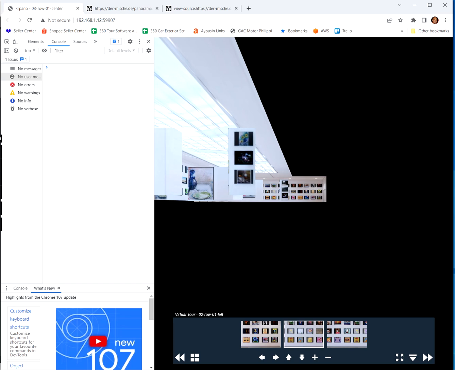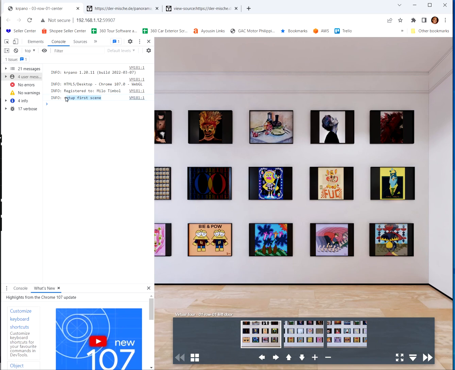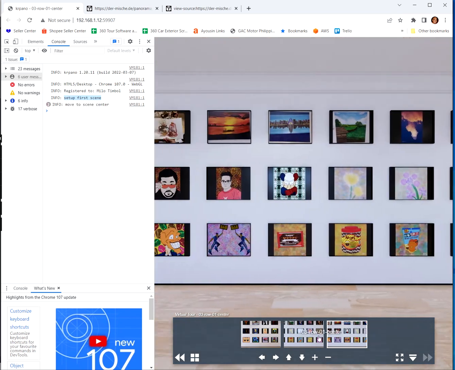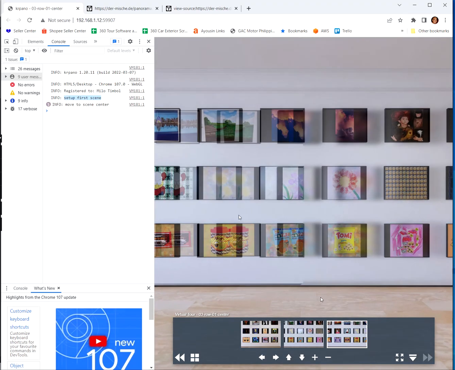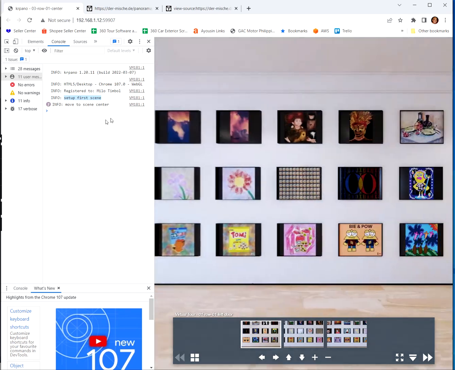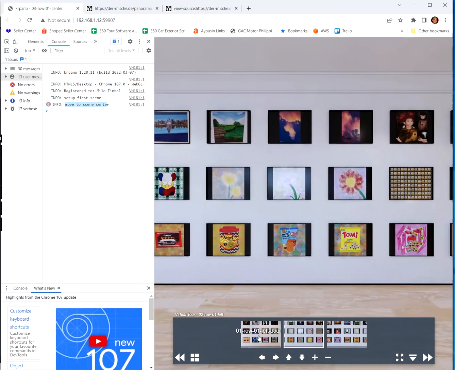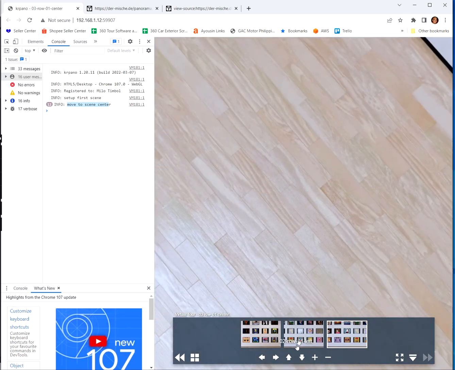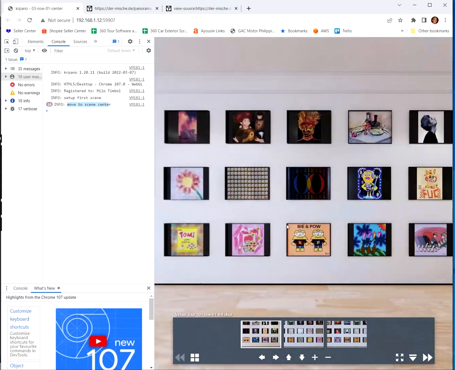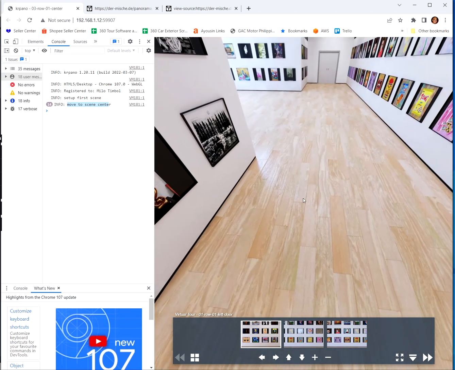Open up, fire up developer console, refresh. So as you can see, this gets called once. When I move to a different scene, it no longer calls setup first scene, but from this point on, every time I load the panorama, the move to scene center gets called. Okay. So anyway, it's transitioning now, but there's still a lot of work to do. We're gonna need to put hotspots on the floor.